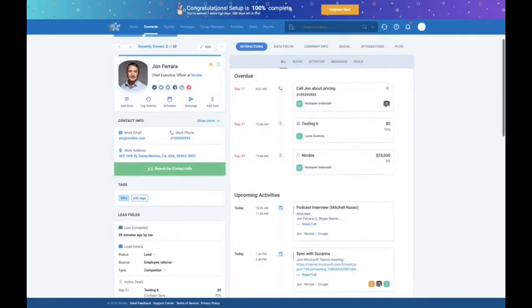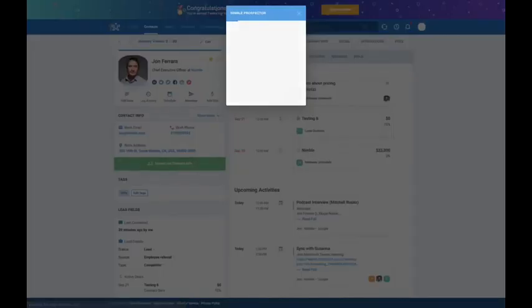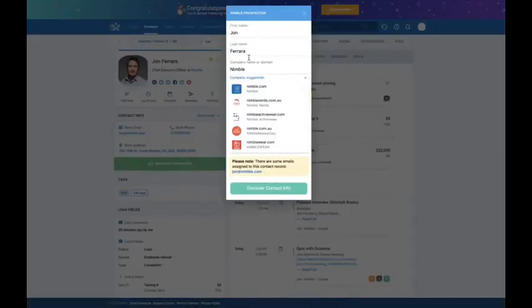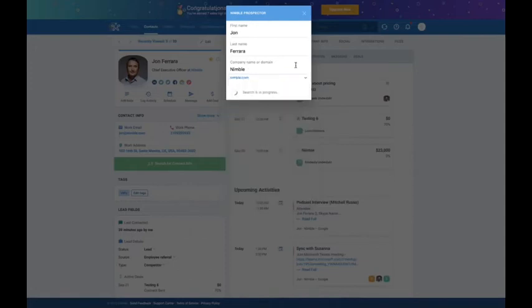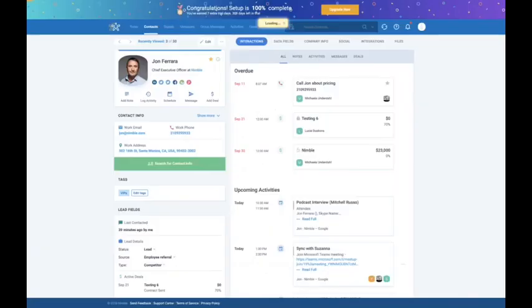This is where you see their contact information. This is Nimble Prospector that I mentioned earlier. As long as you know their first name, last name, and the company they work for, we'll be able to find their contact information. And you can easily just select it, save the data, and it will get attached to their contact record.